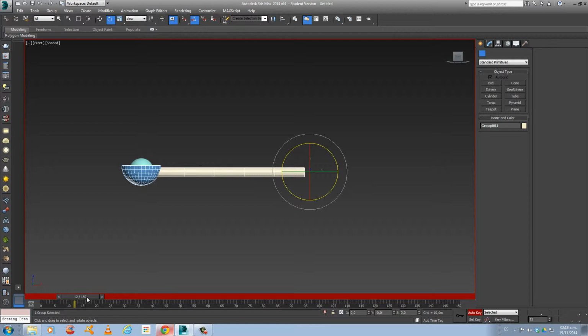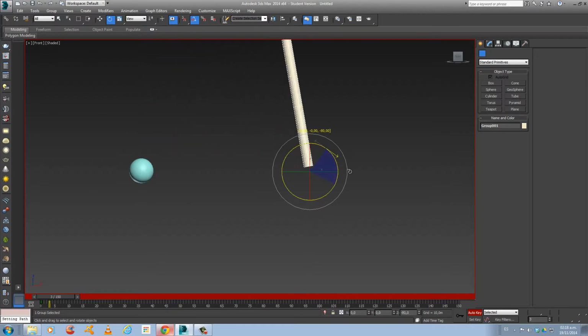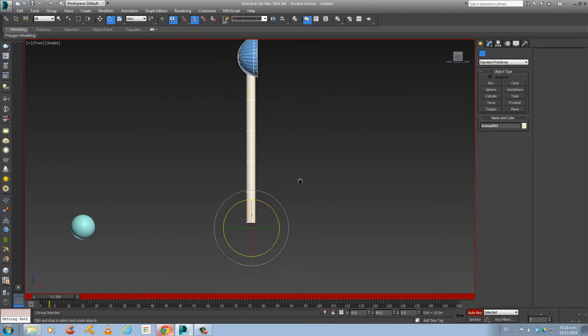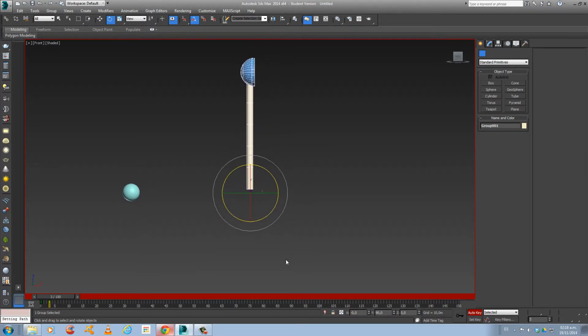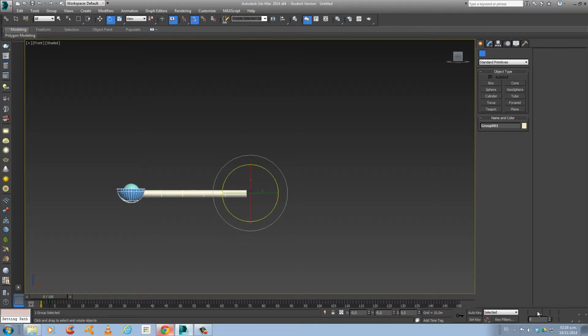Let's say that I want to use maybe 3 frames. I'm going to put the slider in frame number 3. And one recommendation, if you are going to rotate objects, I recommend you use the angle snap toggle, because you can rotate in steps of 5. So I'm going to rotate this 90 degrees. I turn the auto key off, I move the slider back to 0, and I hit play animation.